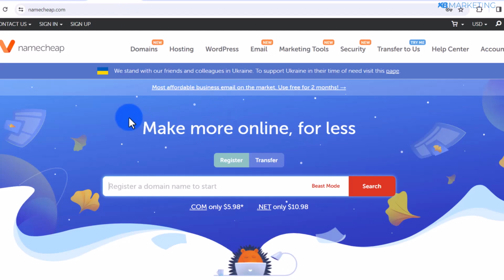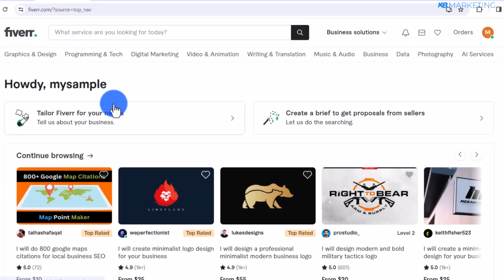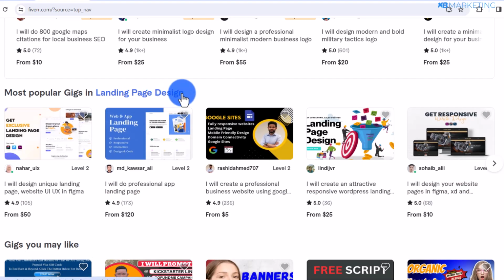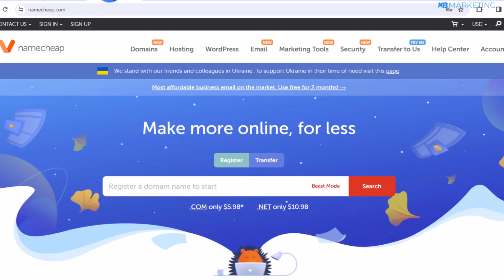So once you've chosen a niche, the second thing is to make sure to get a domain for that niche. And to do that, you can simply come over to namecheap.com, where you can purchase a domain that is related to that niche. And now the last thing you need is a landing page, and all you need to do is to go over to fiverr.com, type in landing page design, and you are going to see a lot of people that can create simple landing pages for you that you can upload to your domain.